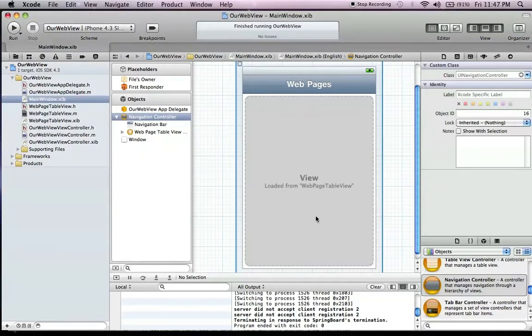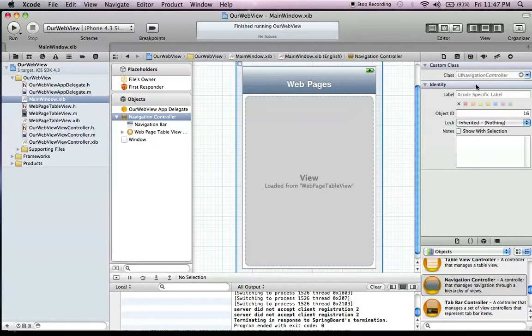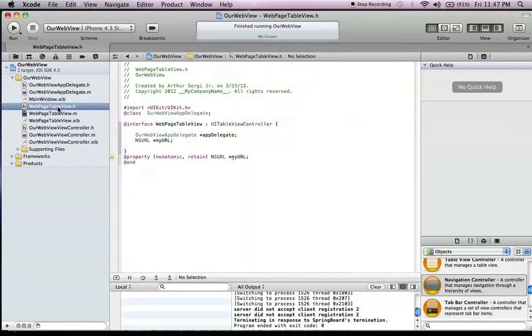And then, of course, now what we see here, right here as a class, is a navigational controller class. We now load, instead of our root view being the web view, our root view now becomes the navigational controller, and in this case the web page table view, which is here. Now we had to access the AppDelegate. We created this URL variable as well. We'll get to that in a moment.